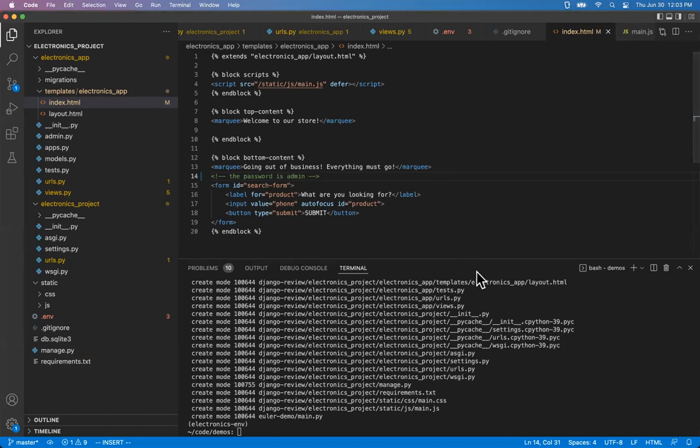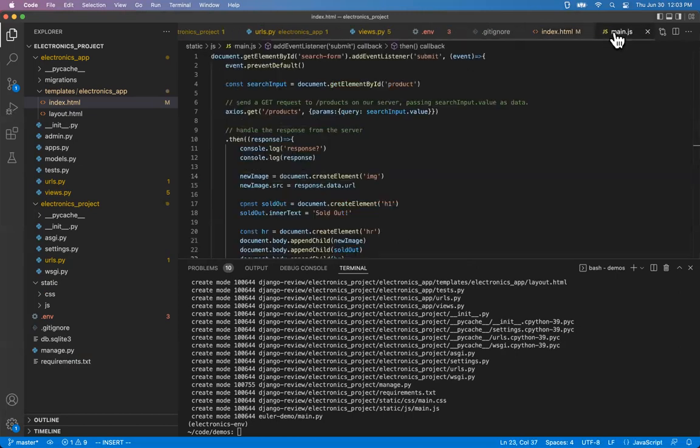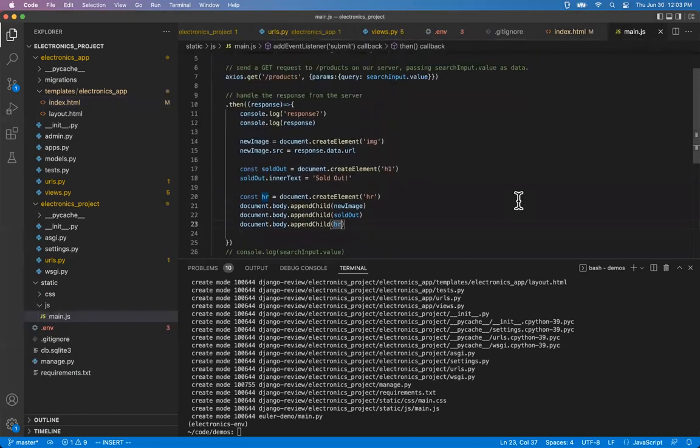What other questions have we got? Raf, can you go to where you did the out of stock thing? What were you using as your determinant there? The inner text? Oh, you gave it inner text. Oh, you just hard coded it in. Okay, yeah, everything is sold out. We don't actually have any products. Gotcha.